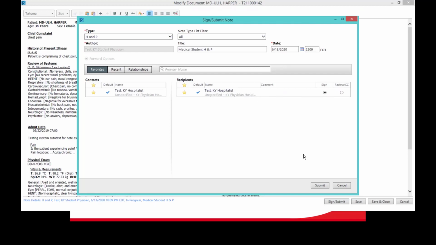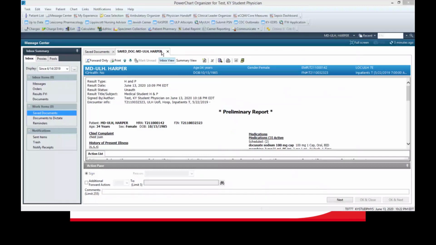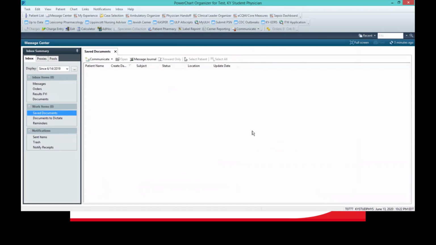Once I've added my test provider, I'll hit submit. And I have now signed my note. When I return to Message Center, I no longer have any saved documents. So I can hit the next button and my Save Documents tab is now closed.